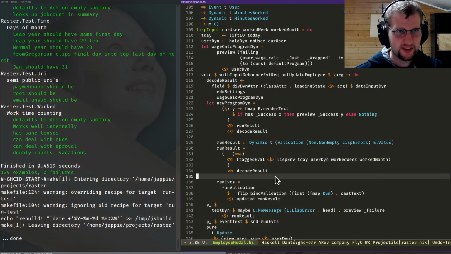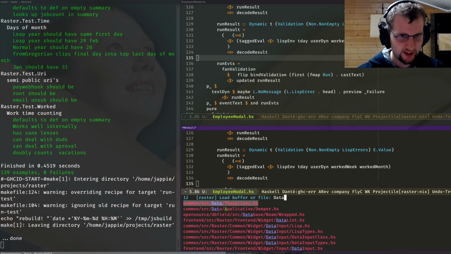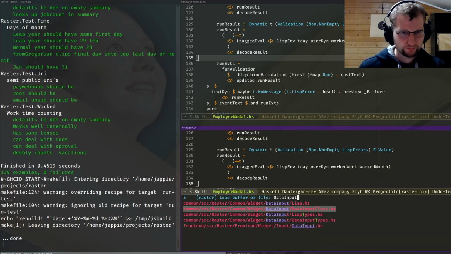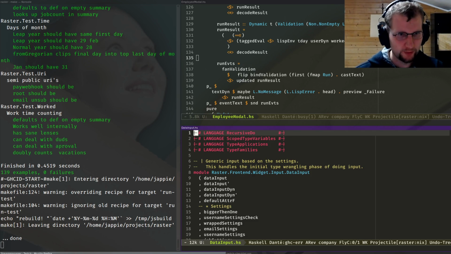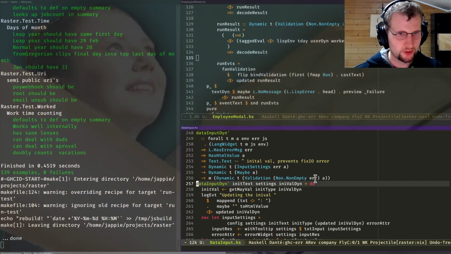But there's a problem with that because at the moment I'm using this magical data input. Data input. Input data input, right? And data input is an input. It's hard coded. Oh, don't do that.